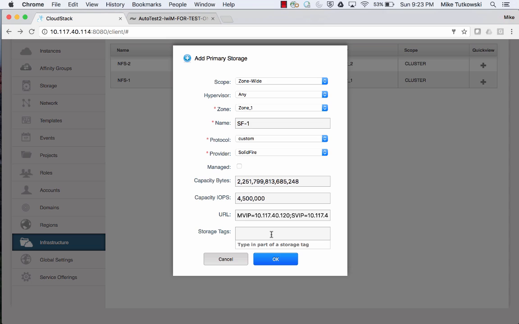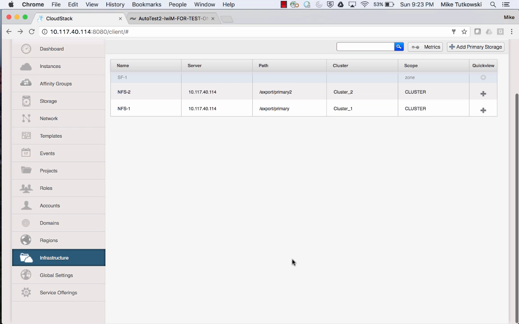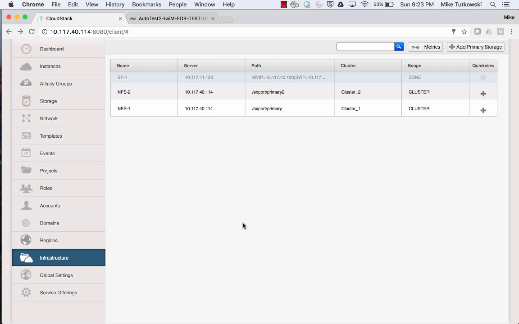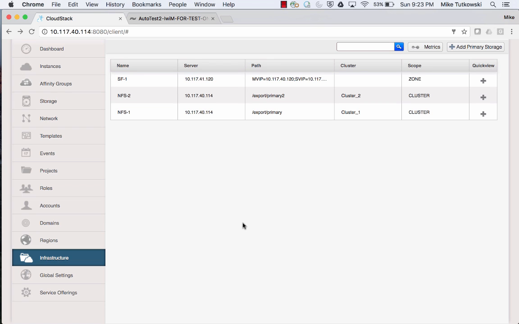I'm going to provide a storage tag now, and the one I picked is an existing one, st_a. This actually matches the storage tag of the NFS primary storage that is housing the root disk of our virtual machine. So those two match up. I'm going to go ahead and hit the OK button, and in a moment we'll have created primary storage that's zone-wide and based on the SolidFire storage plugin, which controls managed storage operations.